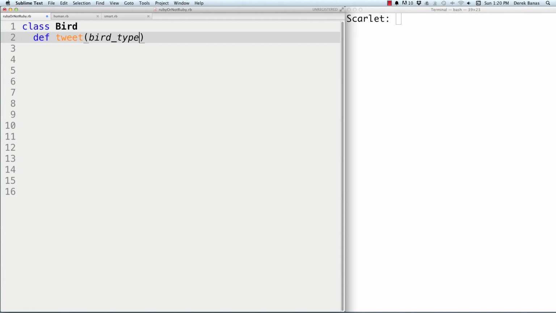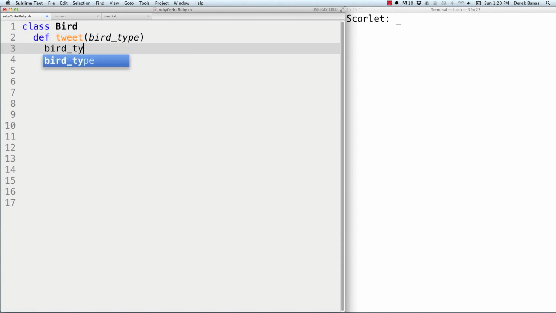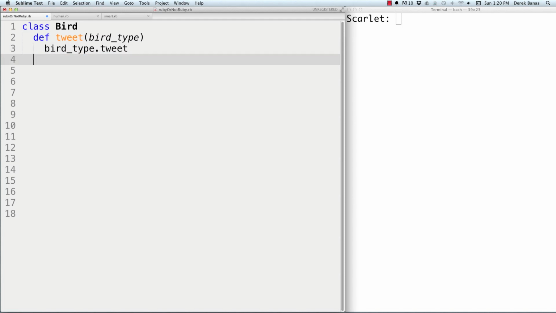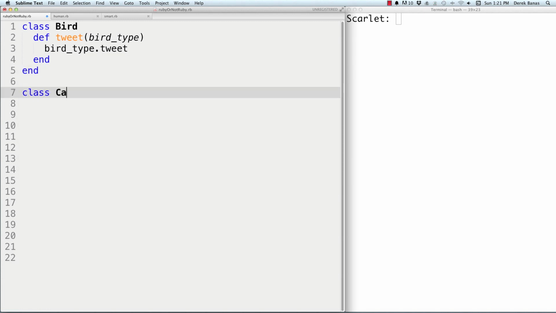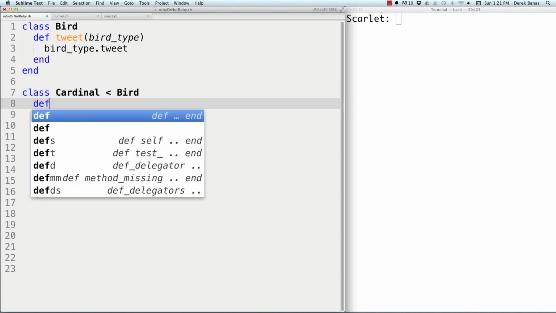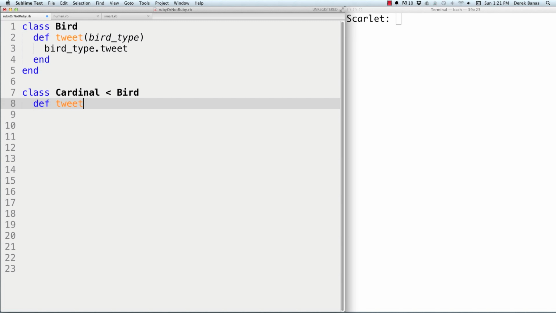So let's say we have bird and tweet, just like we said. What we would do here is have bird type, and we would call tweet on that. So the actual object that's being passed in here, we would then call its specific version of tweet. You're going to see here in a second what that looks like. So we'll go end and end this class as well. Then we're going to create another class called cardinal. It's going to inherit from bird. And then we're going to put tweet inside of it as well.